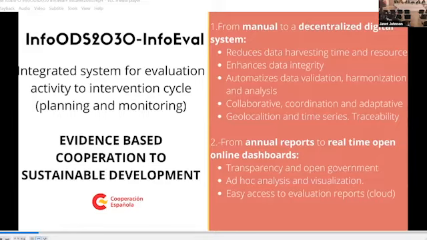automatizes data validation, harmonization and analysis, and improves collaboration between all the actors of the Spanish cooperation, coordination and adaptation, and also provides geolocalization of the evaluands that they are reporting to us. That also helps us to create time series and do traceability of all the evaluations that the Spanish community is undertaking. But also we pass from annual reports that are static and we publish once a year to real-time open online dashboards that work on transparency and open government.